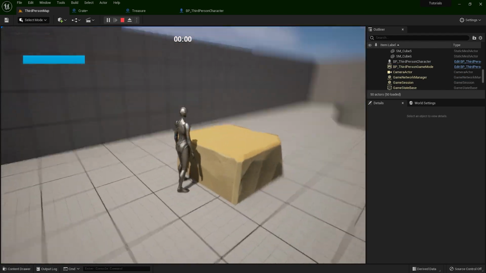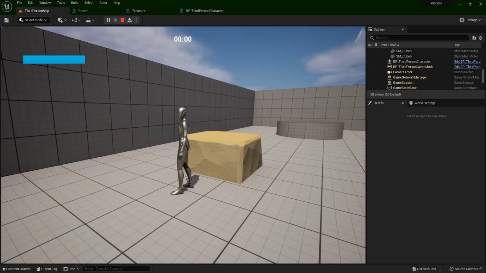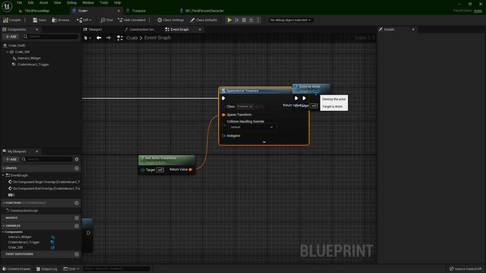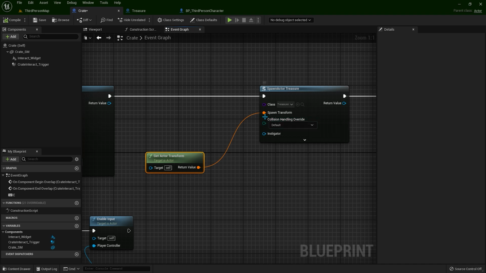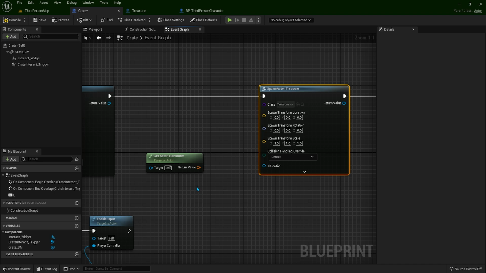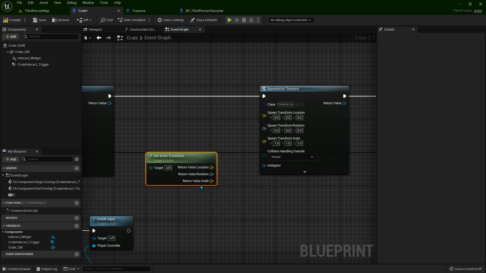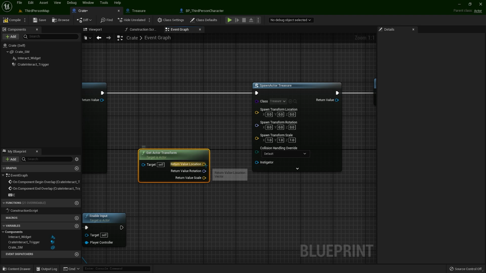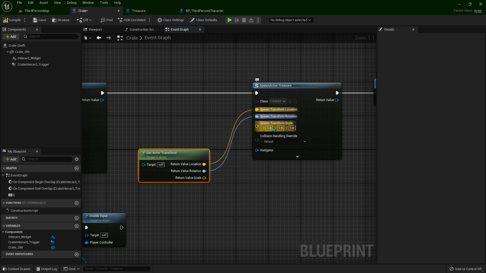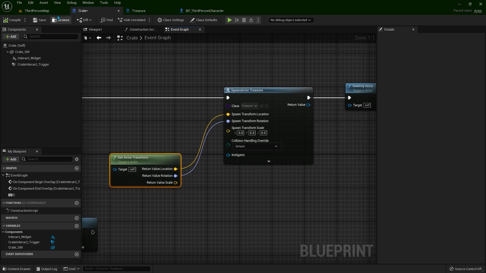It's a bit too big and it's too much in the ground. Now let's fix this. Now let's go back to the crate. So let's disconnect this and right click and split struct pin, and also do the same for here. So we want to spawn this actor at the location of this actor, rotation, but for the scale we want it to be smaller. So let's make it, for example, 0.3, 0.3 and 0.3 in all axes. Now let's see how it's gonna be.